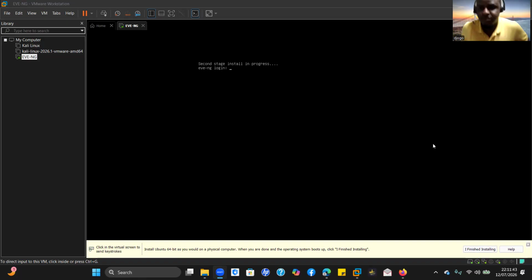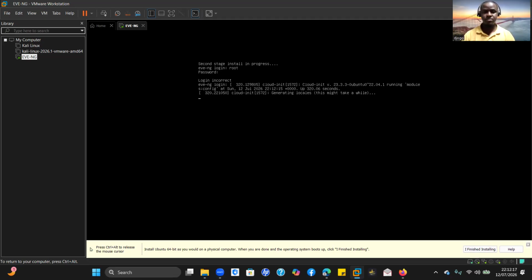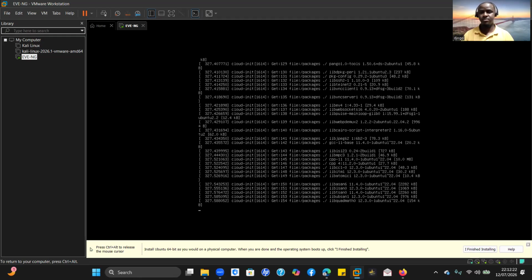Okay. Now from here, what we have to do, EVE-NG login. We have to use for the login root, enter, the password is eve. Login incorrect. So EVE-NG login, it is loading. Okay, it's good.